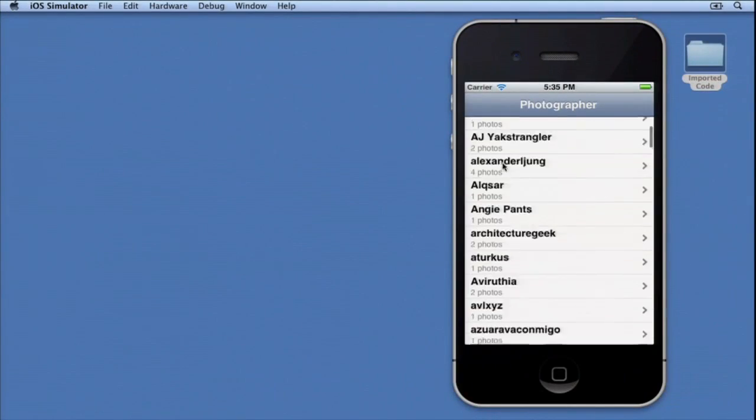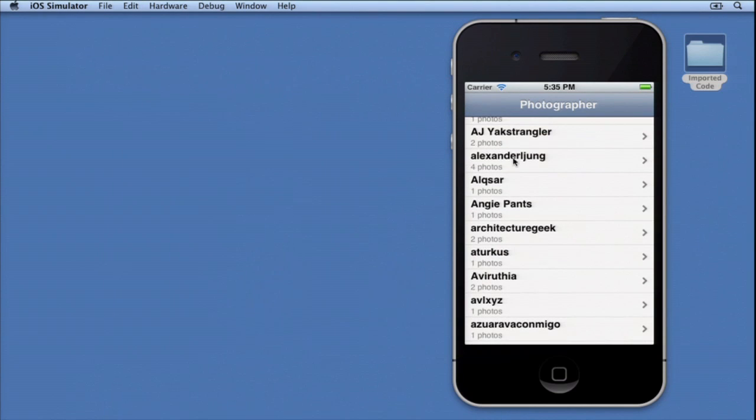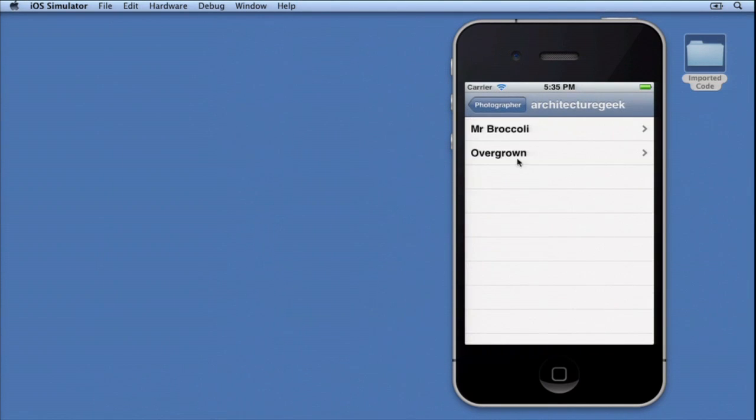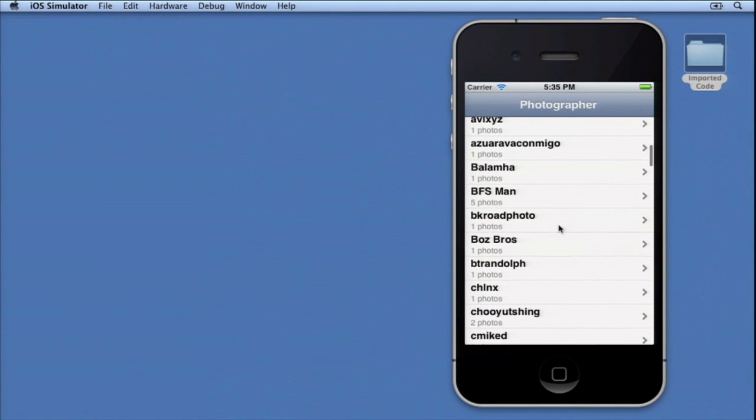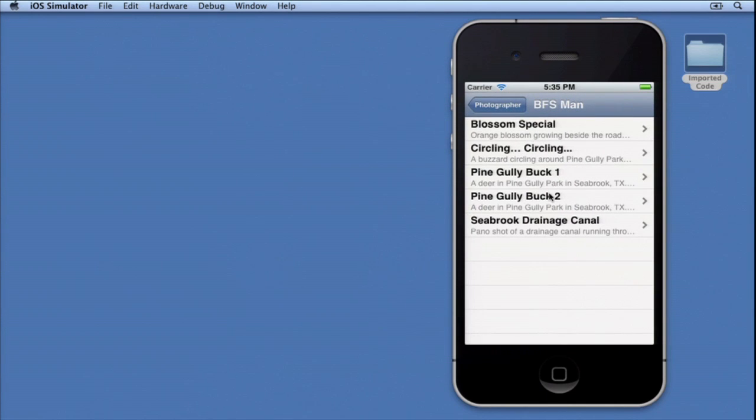Okay, here we go. So there's this. So let's see somebody who has 4 photos. So that looks like 4. Here's 2 photos by Architecture Geek. Okay, 5 photos. So now it's working.